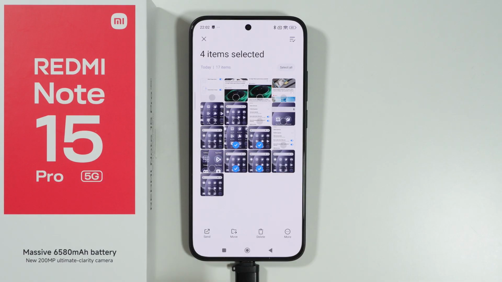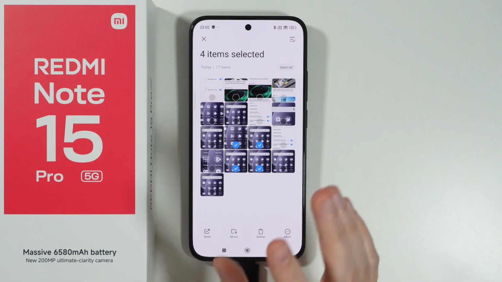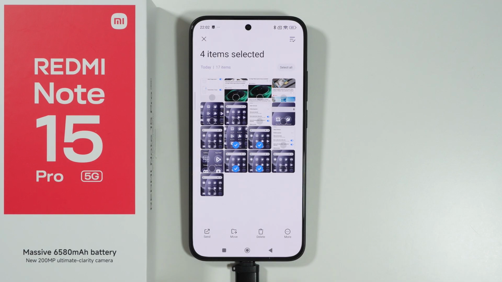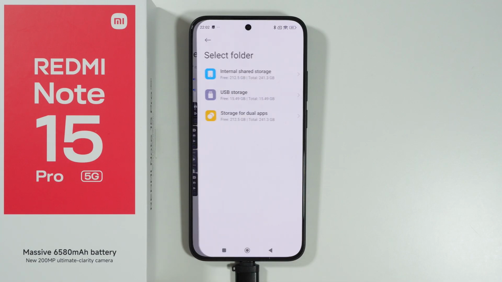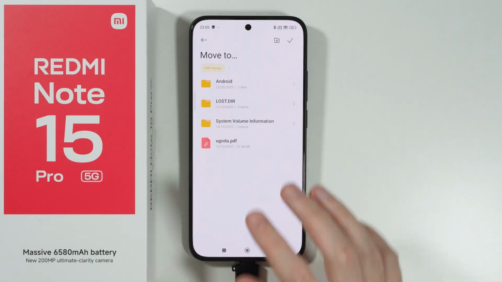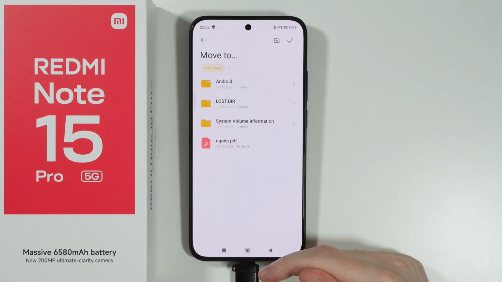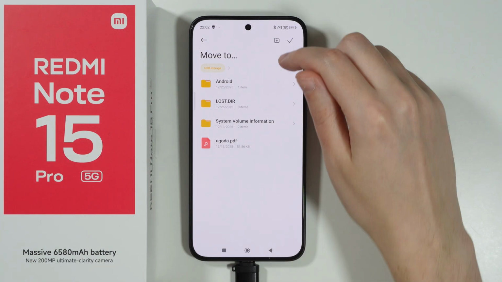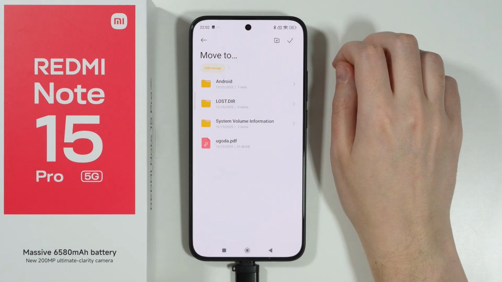And if I finally select data that I want to transfer, so let's say we're going to transfer from our phone to the flash drive, then we can choose move at the bottom of the screen. Then over here, we need to choose USB storage. So now I'm transferring from the phone to the USB flash drive. And then we can decide where we want to transfer.